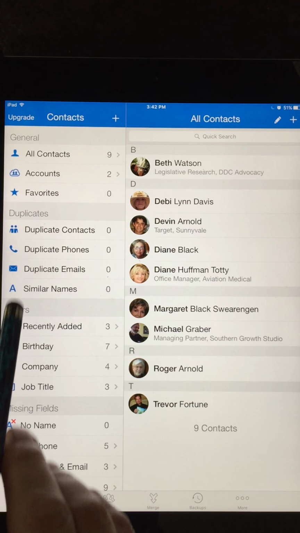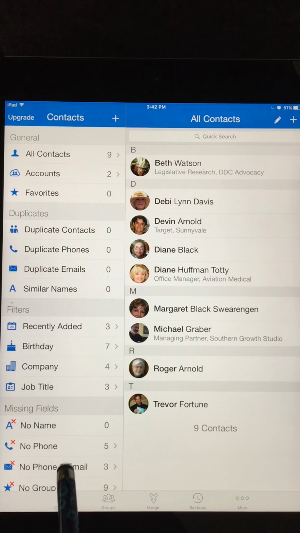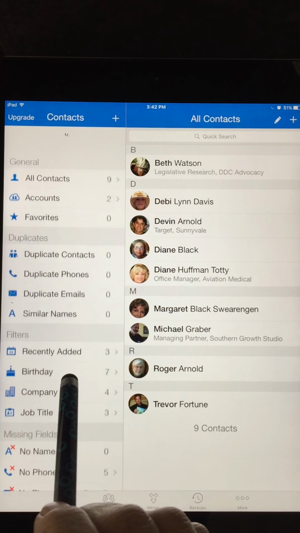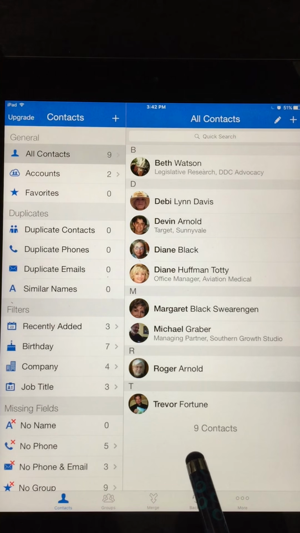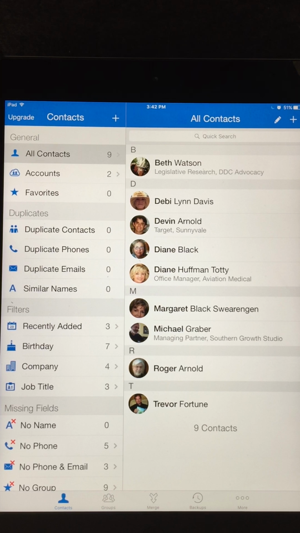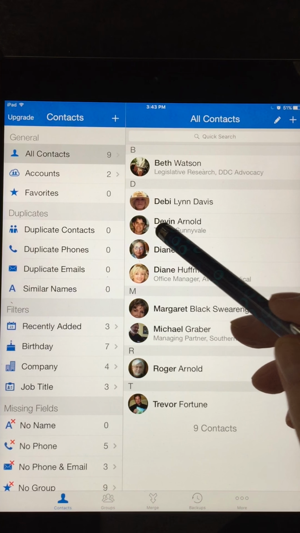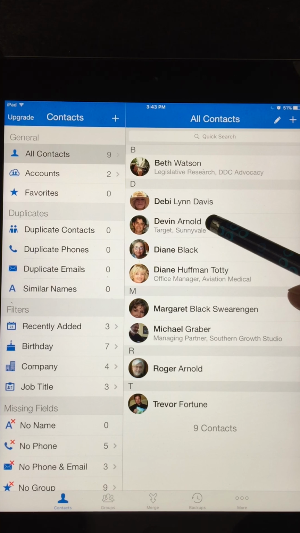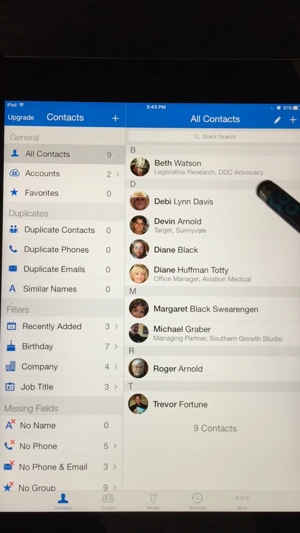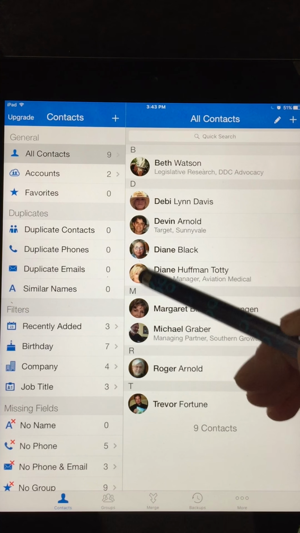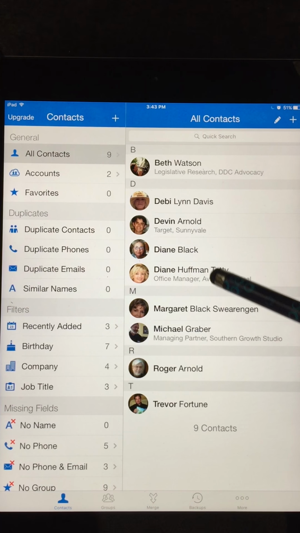But from here, you can, where was the merge? Missing fields, all contacts, 9. I don't understand this. I'm going to have to figure that out later. But at any rate, here you can see that I've been able to select photos that reside on my iPad. Those are the only ones you can use to say what the picture is going to be beside the name.